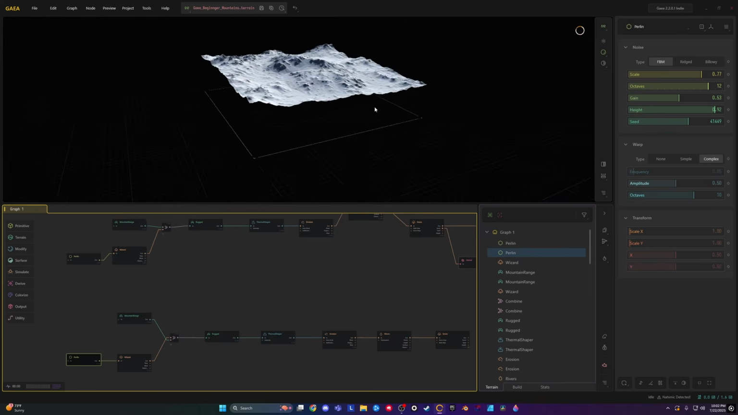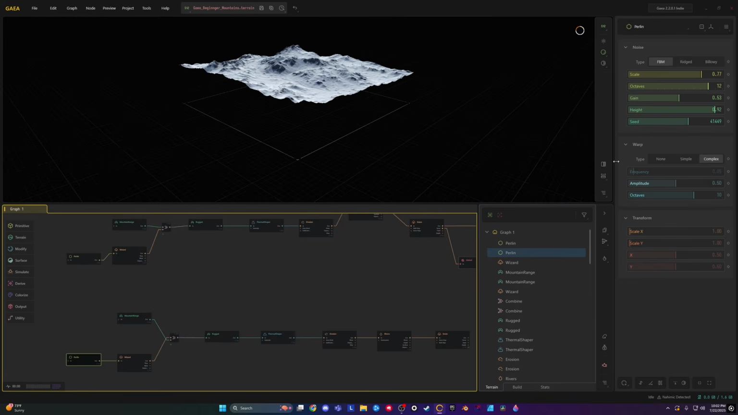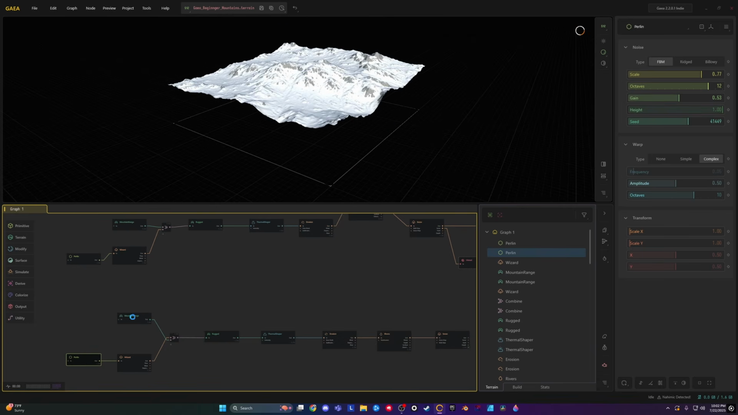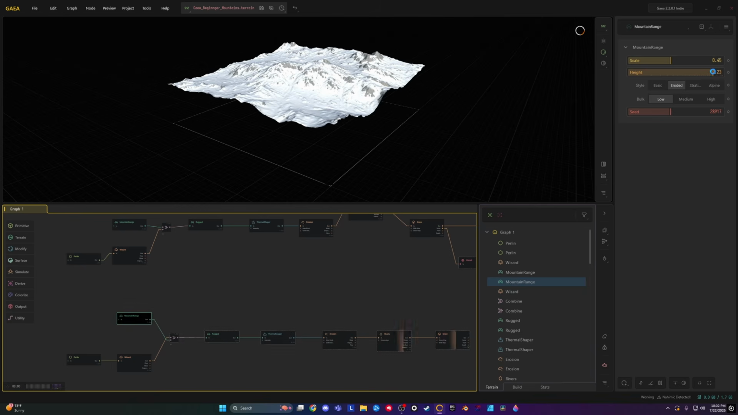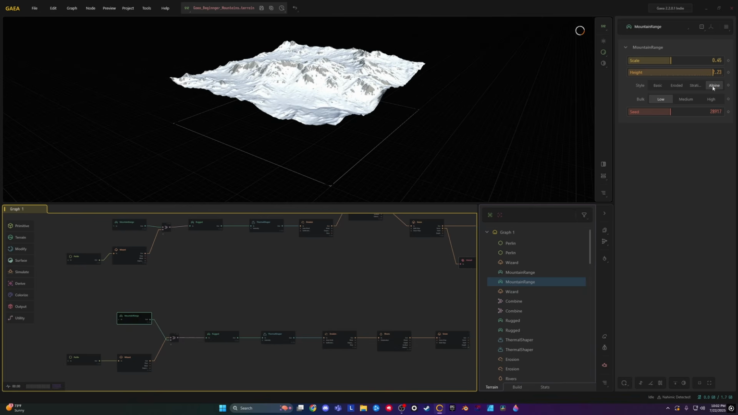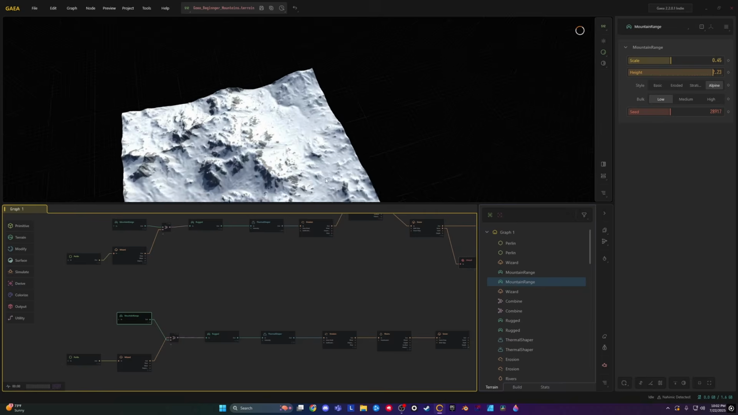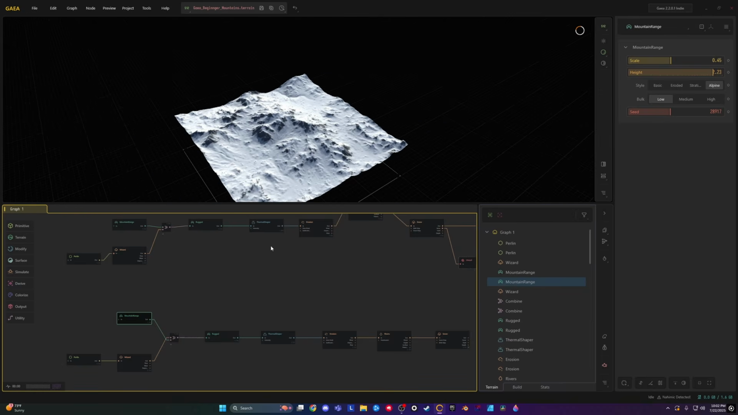Ooh, there we go. I like that. And then I can also adjust the height, so it's a little higher up when I want it to be. I can go over here and adjust this height as well, even switch it to Alpine to get a different look. And now I'm feeling pretty happy with how our mountain is looking.